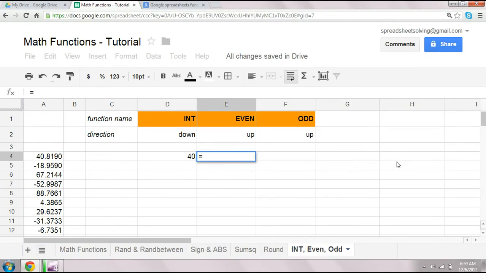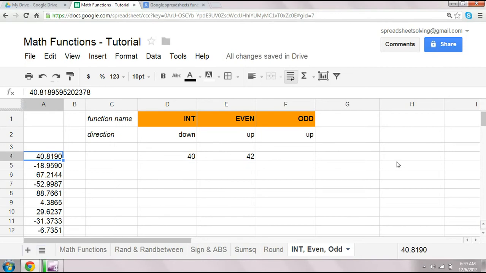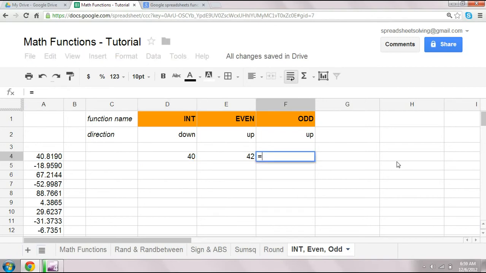Now the even function will round this number to the nearest even integer. There is no second argument, so you can just press enter here. In this case, you round up 41, and the nearest even integer is 42. So unsurprisingly, if we were to use the odd function, we should expect a number of 41.